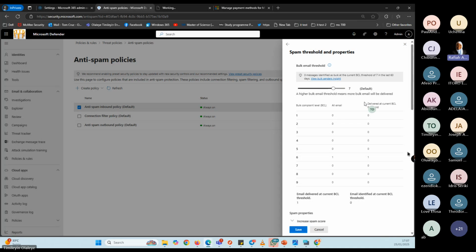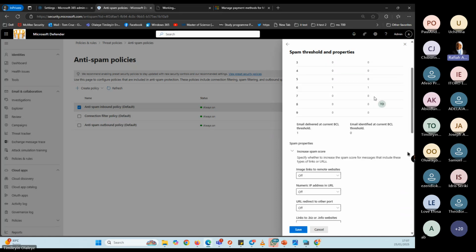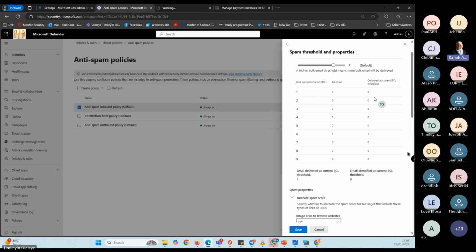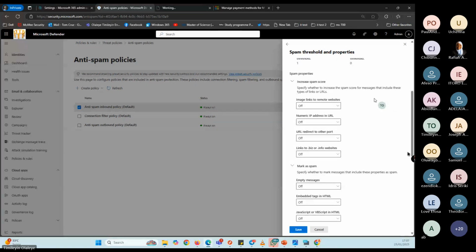So here you can see BCL. We have bulk complaints level to be the BCL. We also have what we call SCL, which is the spam confidence level. So in this case, if you scroll down, you have email delivered at current BCL threshold of 1.